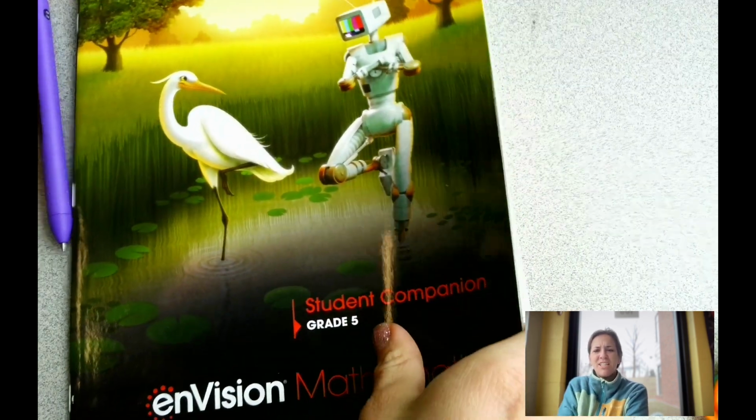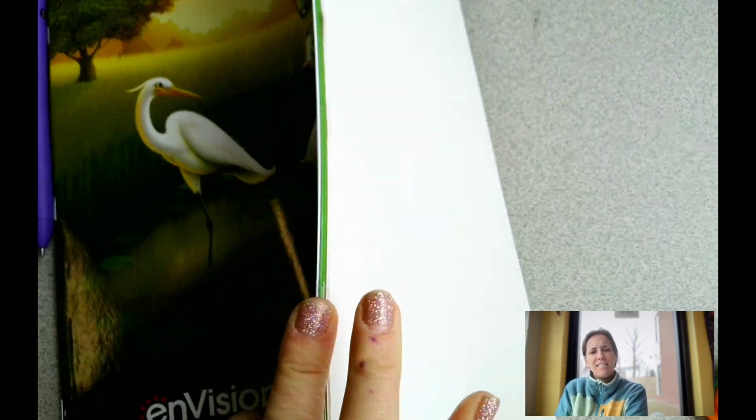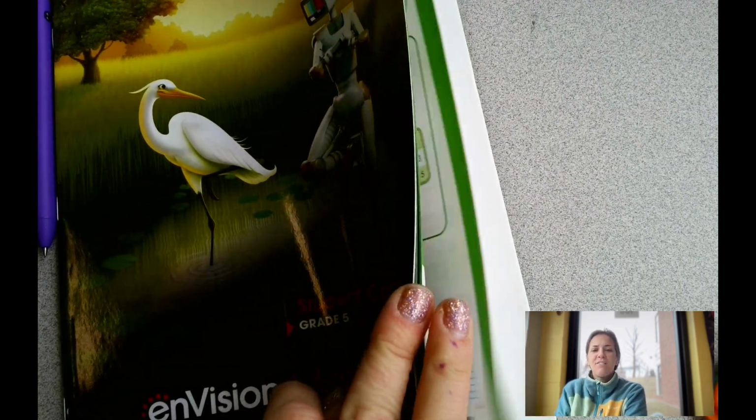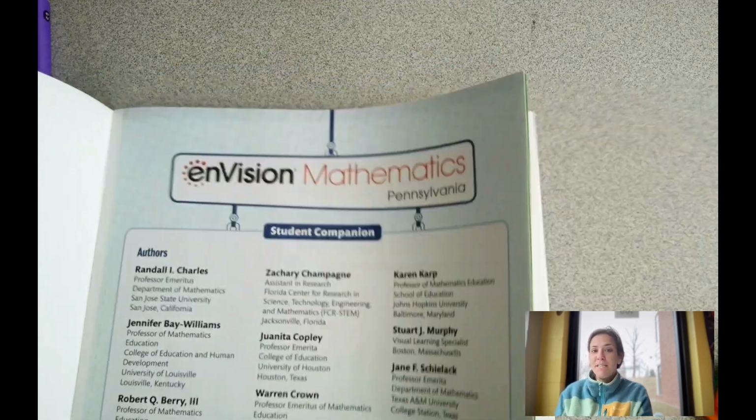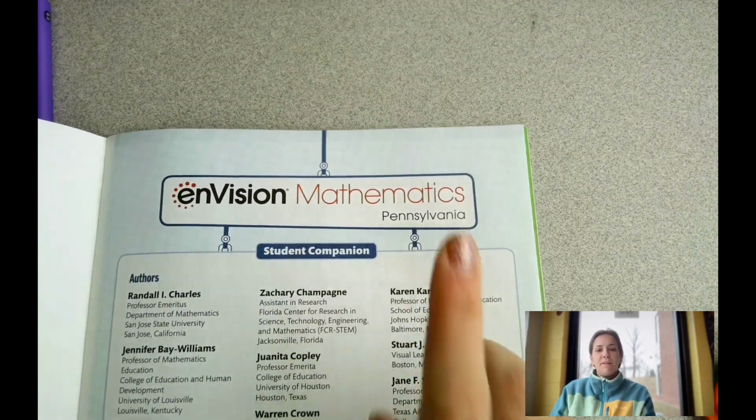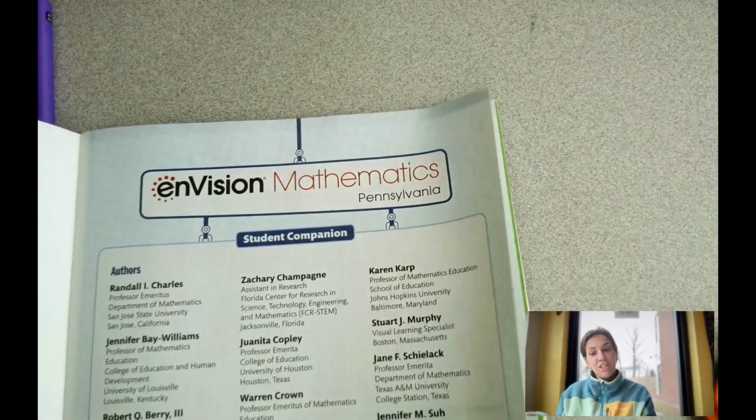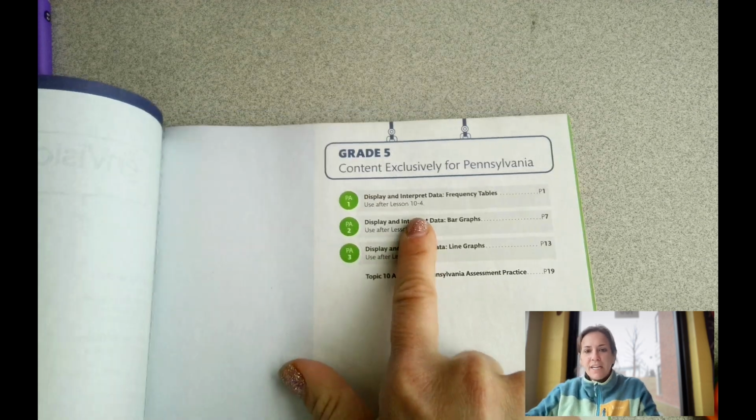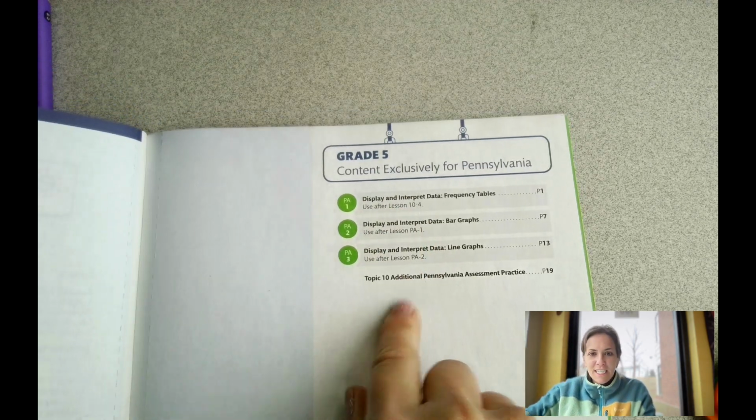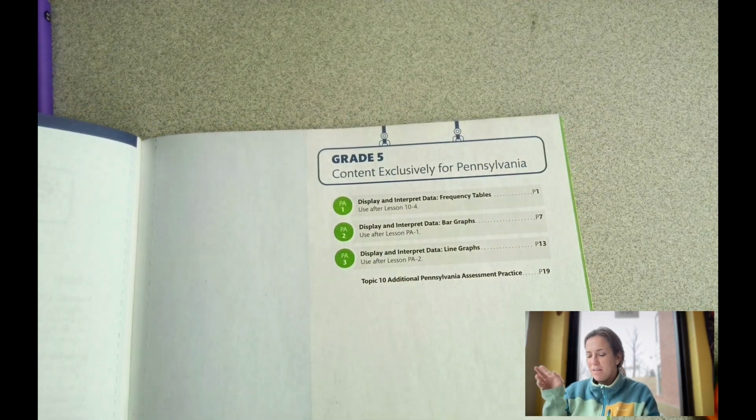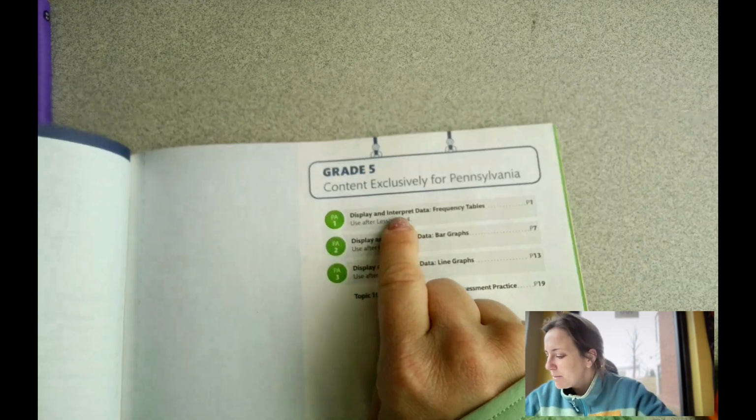So that's this tiny little text, because in Pennsylvania, there are a few standards that are going to be on your PSSA test, Pennsylvania, that are not in the Envision book. So they're right here. So we have to learn these lessons to make sure that we're prepared and we hit all our skills. So we have display and interpret data.